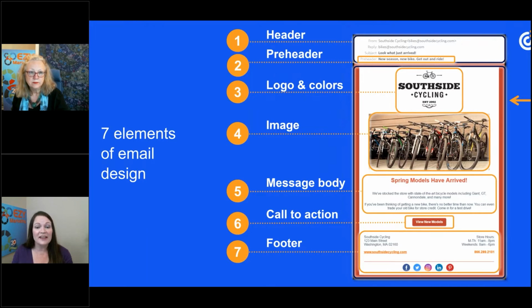And we have a handout that contains all the email design checklist and all these 7 design elements that you need to successfully set up your campaign. We're going to send you that later today in your follow-up email, so be looking for that.